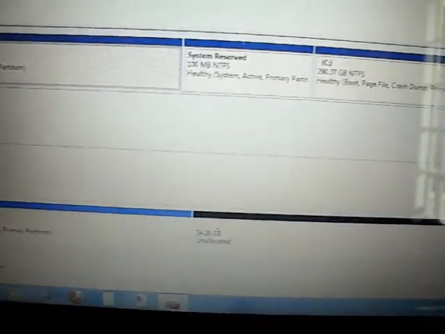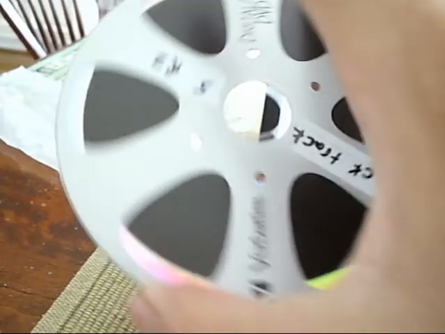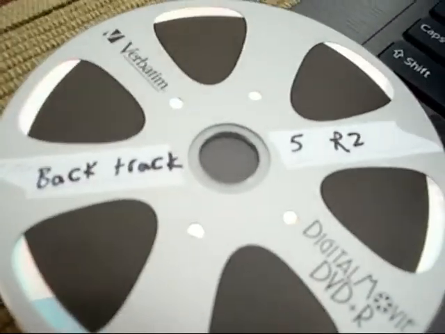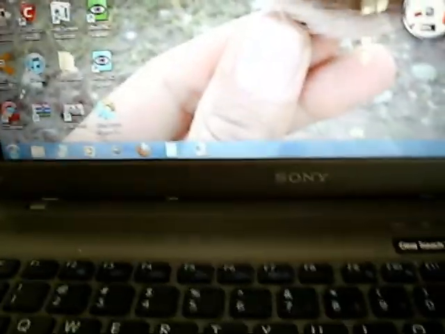Okay, so I have my free space. I have a hard drive right here plugged in, and I have my BackTrack disc right here. It's on a DVD, not a CD, for size restrictions. And now I am going to have to go into my BIOS on my computer. So let's shut this thing down.